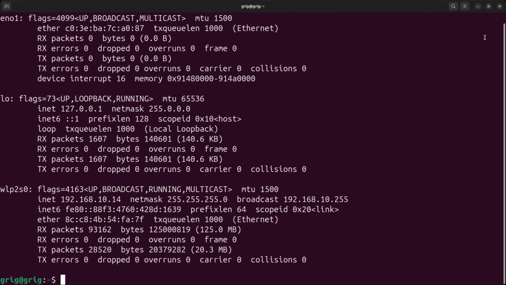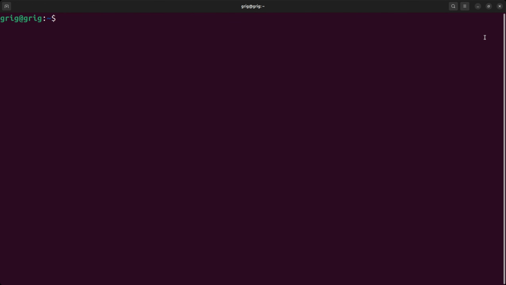In my system I already installed ifconfig, but if ifconfig does not exist on your system, you should first install it by executing this command: sudo apt install net-tools. Install the net-tools package, which also includes ifconfig.